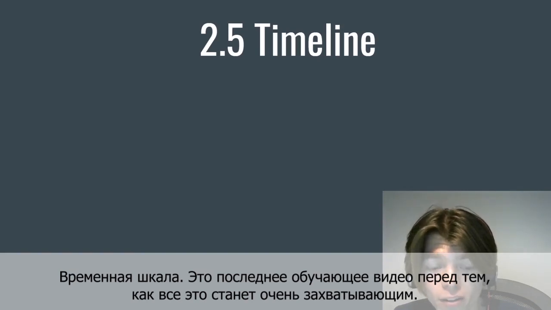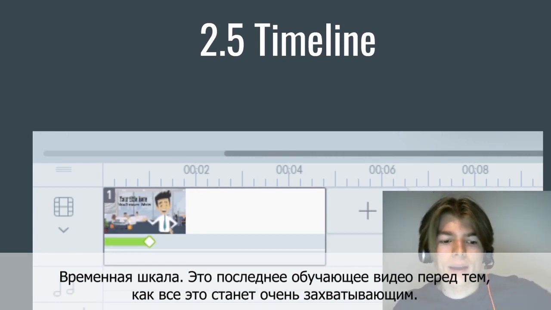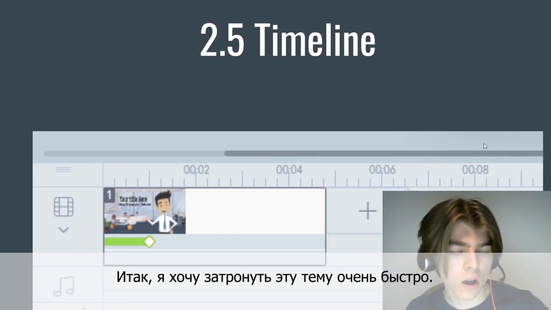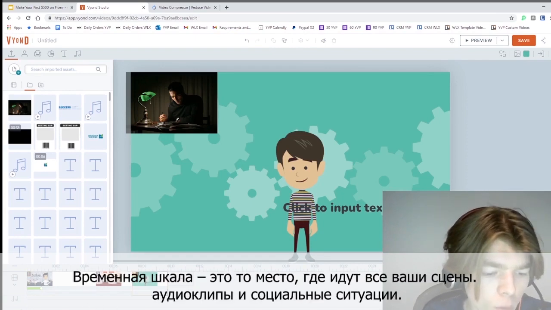2.5 timeline. So this is the last tutorial before it starts to get pretty engaging. So I want to whiz through this one very quickly. Timeline. This is where all your scenes go, all your audio clips, and with their associated duration.